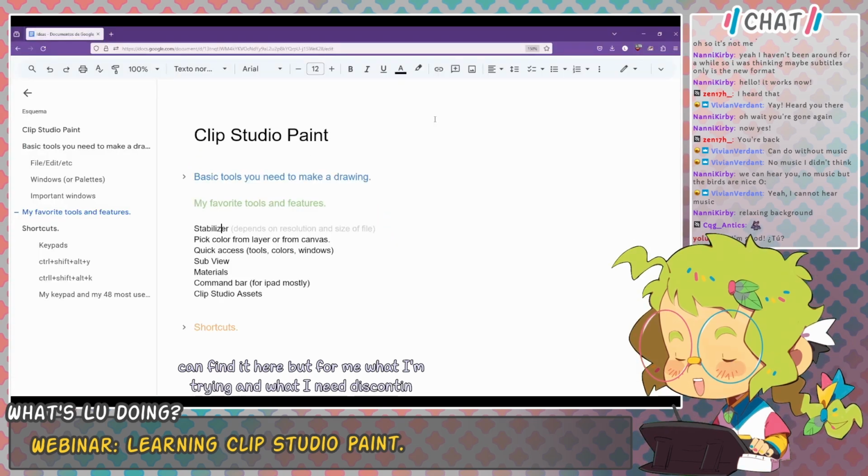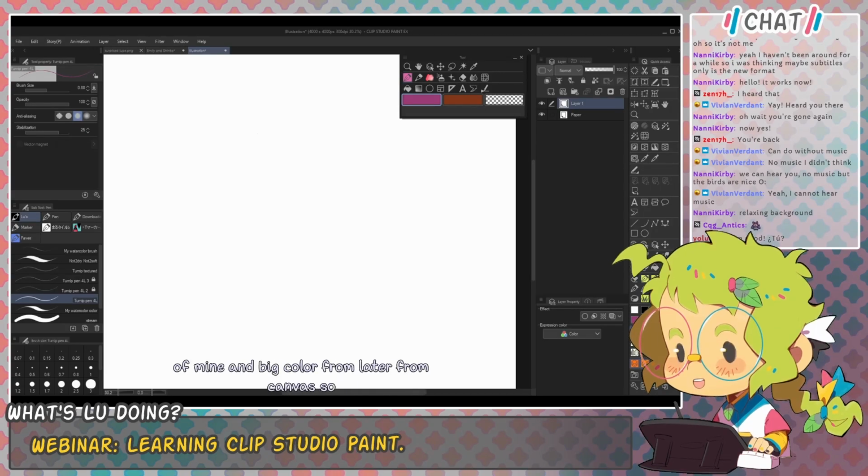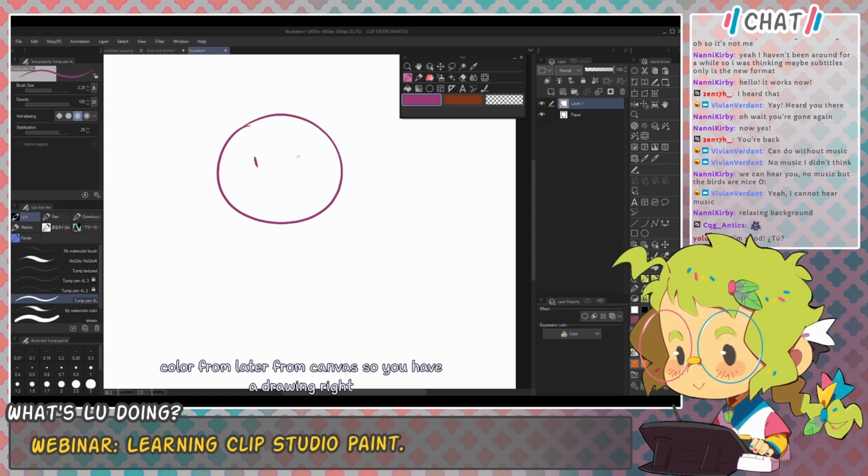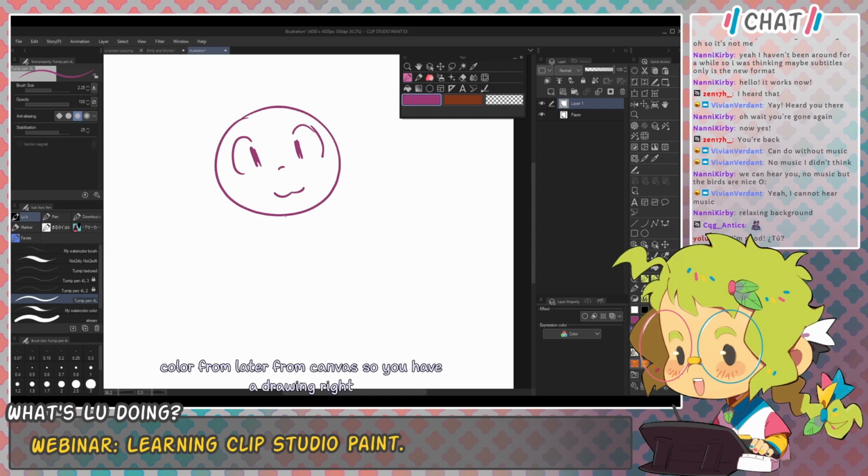Let's continue. This is another favorite of mine: pick color from layer from canvas. So you have a drawing, right? Let's draw our subject. You have the drawing and you suddenly pick a color you don't want, right? With the Alt, you pick the color you are seeing on the screen, like with any other program.